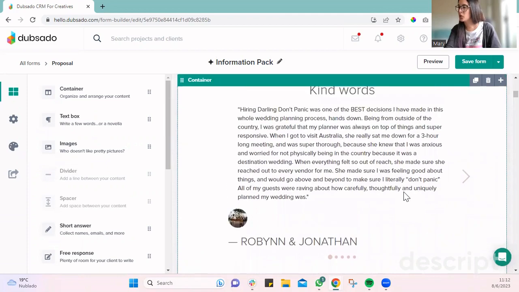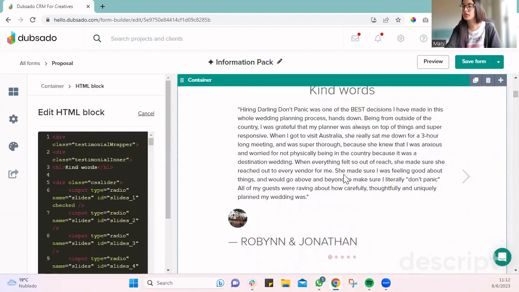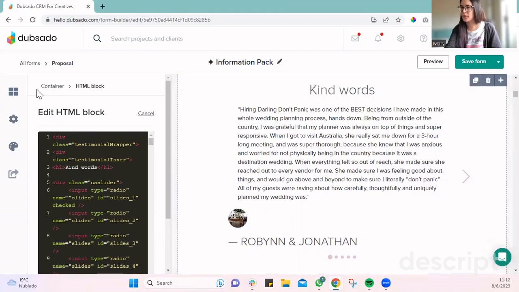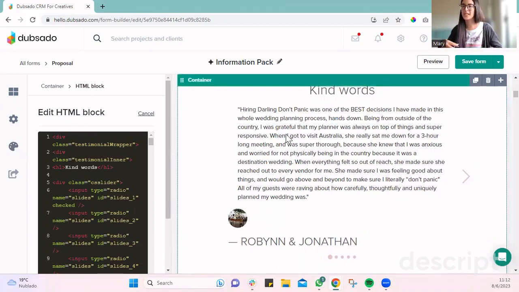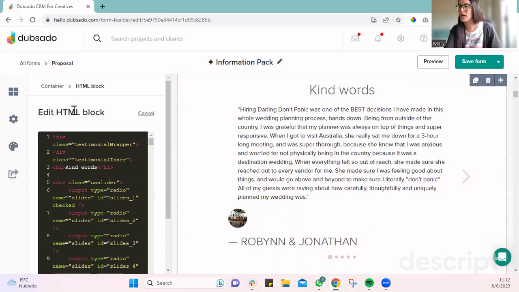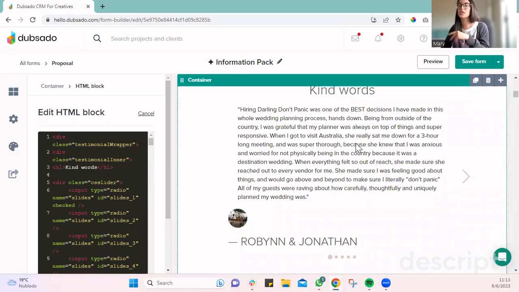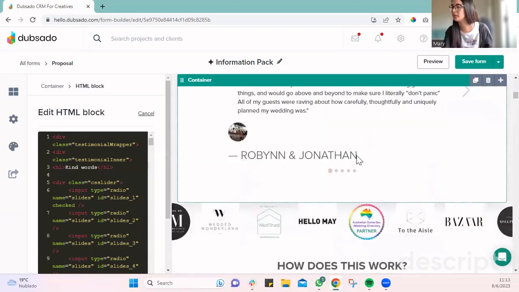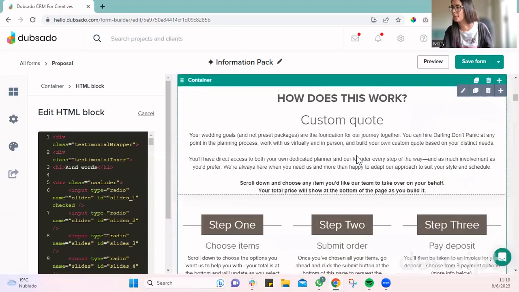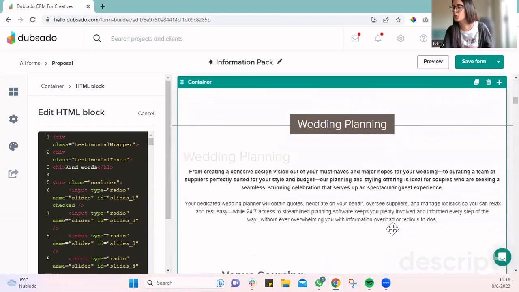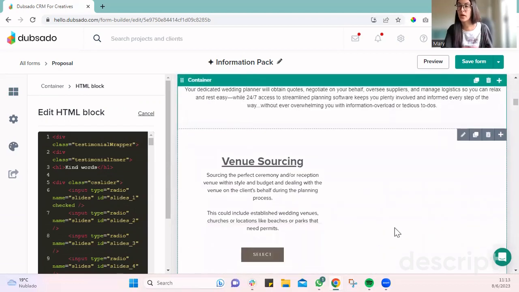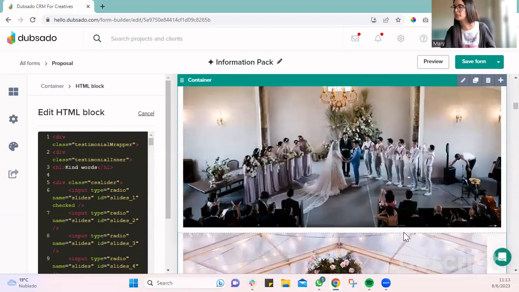You can also add testimonials. We don't really have to worry about this right now because it's being updated and you can do it now without having to work on CSS or HTML. But you can add carousels, pop-ups, and everything that might help with the client experience. Steps, whatever you think would be the best and easiest way for the couples to reach out to you and to move forward with your proposal.